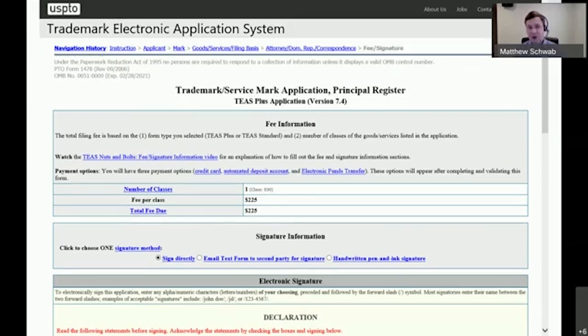The signature requirement changes if you're signing a response. Or for other documents after the application, they may require everybody to sign individually. In that case, you might choose option 2 here, email text form, the second radio button, email text form to second party for signature. This will essentially email a link to someone else so that they can open up the signature page of this application, sign it, and then close it and return it to you. They won't be able to make any other changes, but they will be able to sign and return it to you for completion and submission.